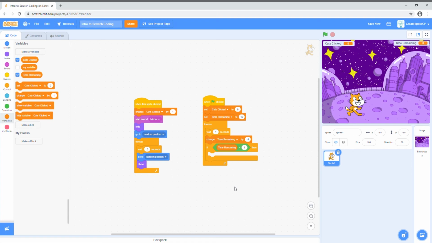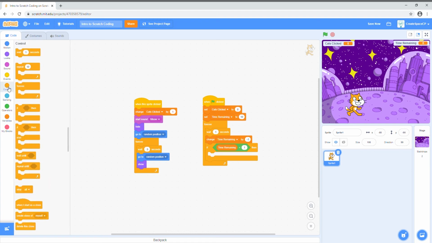Now it's time to write our then. Remember, we need to stop the game when the timer runs out. So let's go to the Control tab, grab the Stop All block, and put it inside the if-then block. If you click on the drop-down menu that says All, you'll see you can choose to stop only the code running in this script or other scripts in the sprite. We're fine with stopping everything, so let's leave it on All.